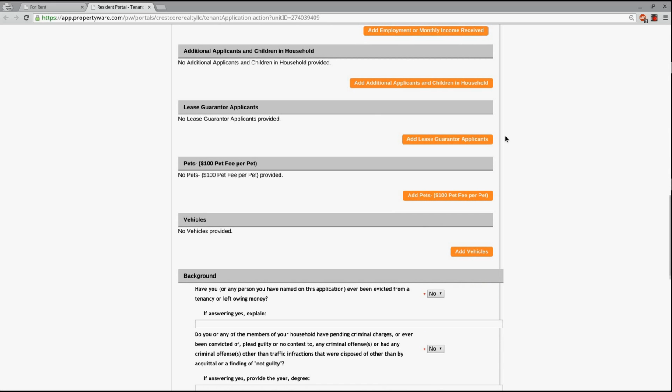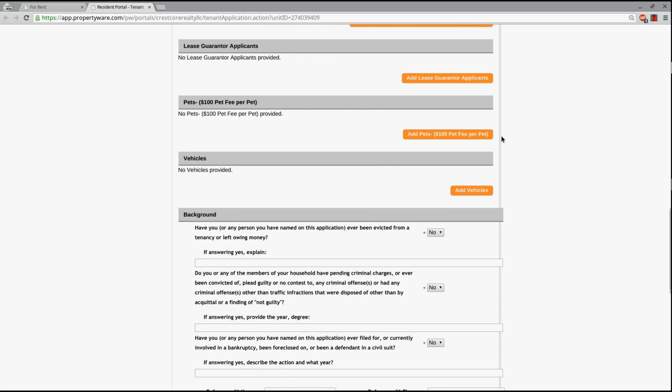Next section is the lease guarantor. That is a cosigner. If you have a cosigner cosigning for you, that's where they'll enter their information. Following that is the pets. Now it's $100 per pet. There's no additional fees after that. We do have breed restrictions though. No vicious breeds. That includes pit bulls, Rottweilers, etc.